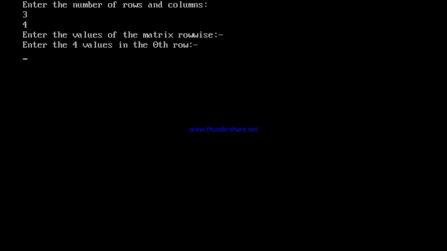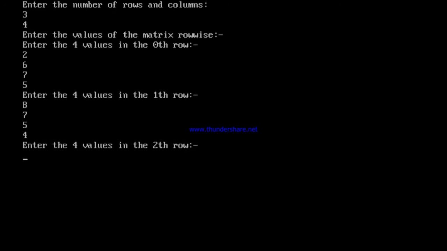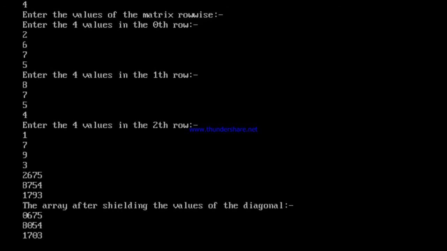Enter the number of rows and columns. 3 rows, 4 columns. So 4 values in the 0th row, 2, 6, 7, 5, 8, 7, 5, 4 in the 1st row. In the 2nd row, 1, 7, 9, 3. So now, see, 2, 6, 7, 5, 8, 7, 5, 4, 1, 7, 9, 3 was the array before shielding. Array after shielding the values of the diagonal, see 0, 6, 7, 5, 8, 0, 5, 4, 1, 7, 0, 3. See, the diagonals have been shielded. 2 is now 0, 8, 7, 5, 4 is now 8, 0, 5, 4. 1, 7, 9, 3 is now 1, 7, 0, 3.